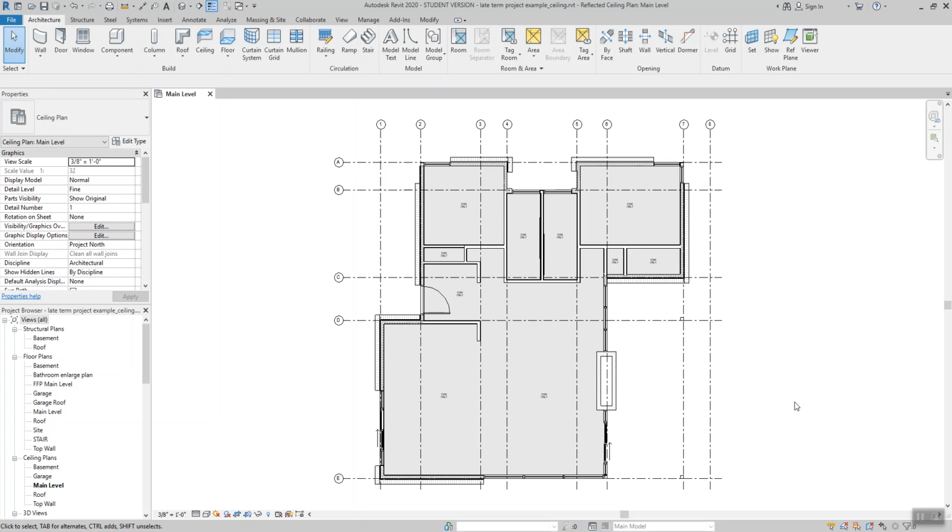Hi everyone. I wanted to take a little bit of time and create this quick video and discuss a topic that wasn't covered in the other ceiling videos, and that is how to create a ceiling with a slope. With this project for your late term project, you're going to have to create some ceilings that have a slope that mirror the slope of the roof, and the ceiling will really be attached to the underside of the roof. And so I want to show you how to do that.